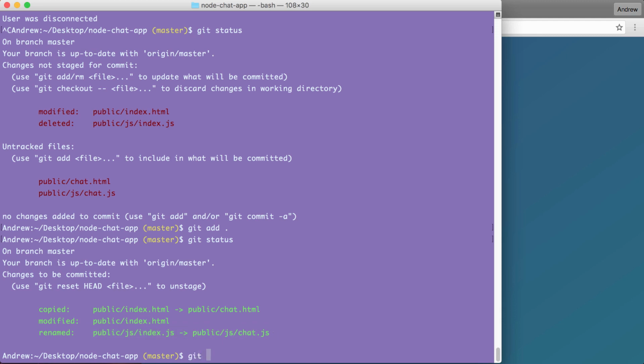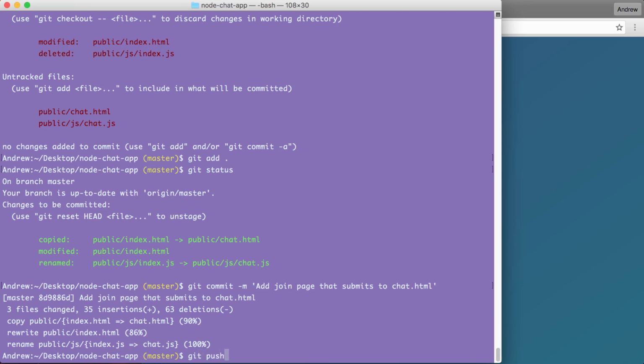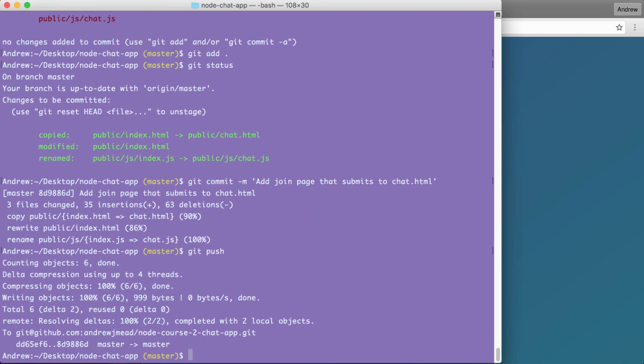I'm going to go ahead and actually make the commit using git commit with the M flag, add join page that submits to chat.html. We can then make the commit, push it up to GitHub, and that is it for this one.